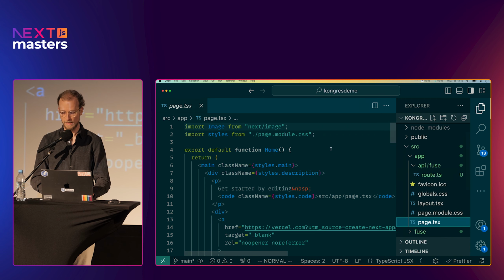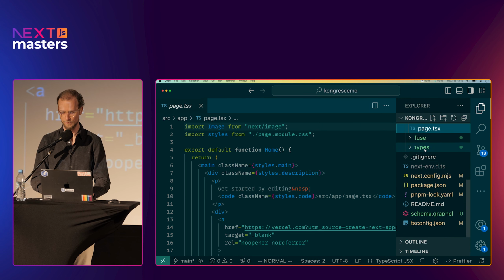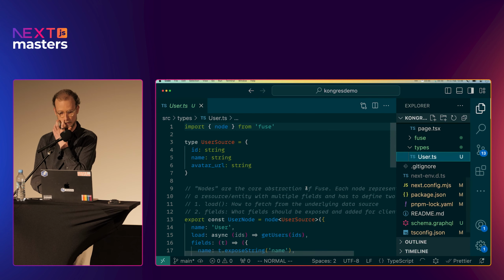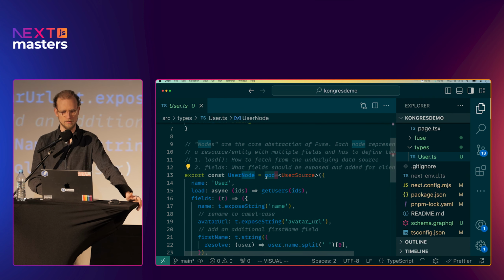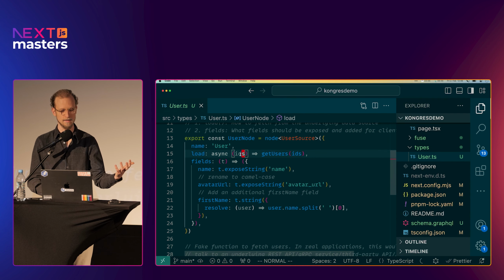What does it look like to actually define this API? We have one demo type that was added here, which is a user type. And essentially, the core abstraction in Fuse is called a node. And so this user node defines how to load its data. How do we get a list of users? When we get a list of IDs, what does it mean to load a user?